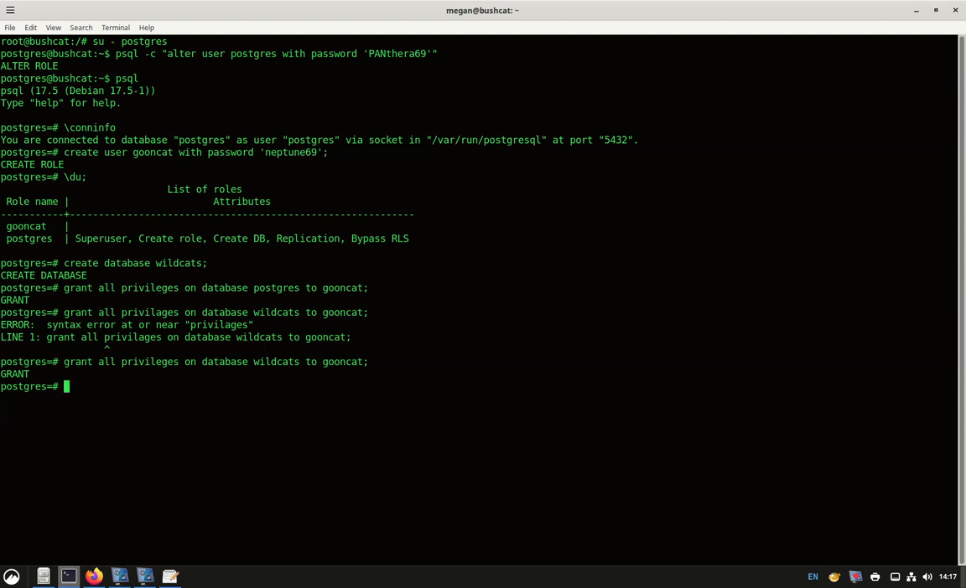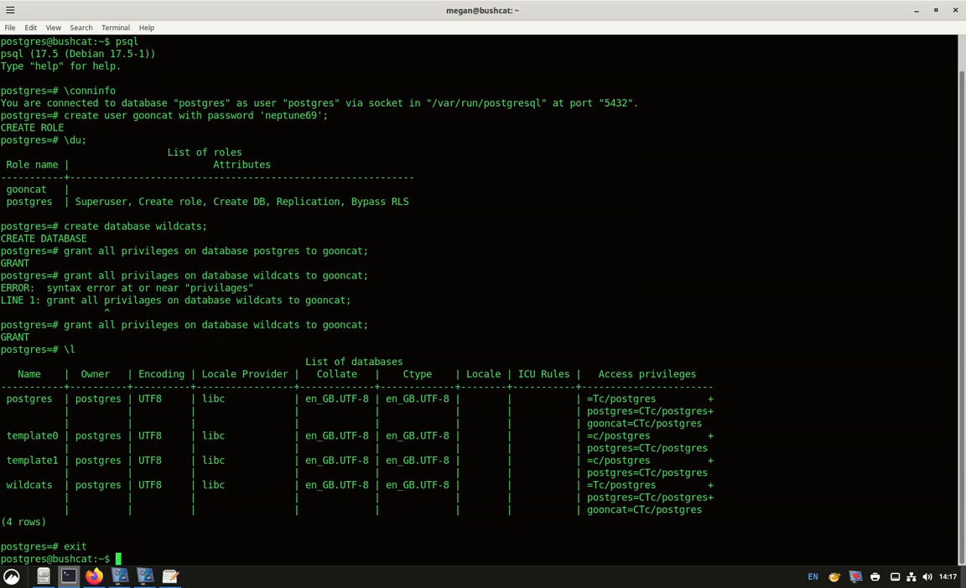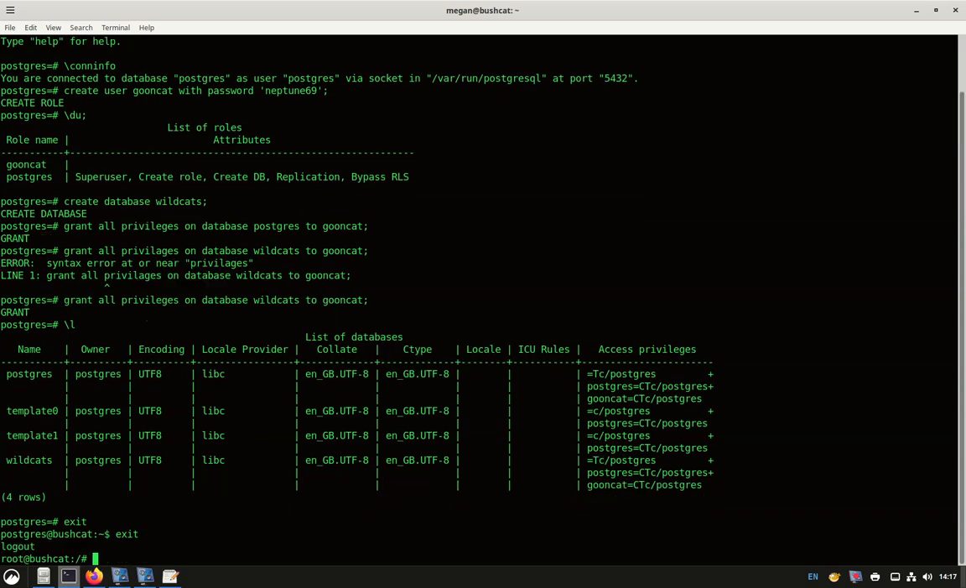And now what you can do is, if you look into \l, it shows you that Wildcats database is there, your Postgres is there, and so on. That's all cool. And then what we need to do is exit from here. So exit. And now in Postgres you can exit from here as well. So just say exit. So now you're in the root, and from the root we're gonna exit from here as well.